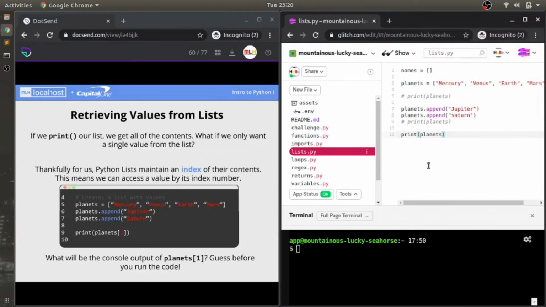So, retrieving values from lists. If we print our lists, we get all of the content. But what if we want to access a particular element in the list? Thankfully for us, Python lists maintain an index of the content. This means we can access a single value by its index number. So what will be the console output of planets 1? Guess before the code is run.